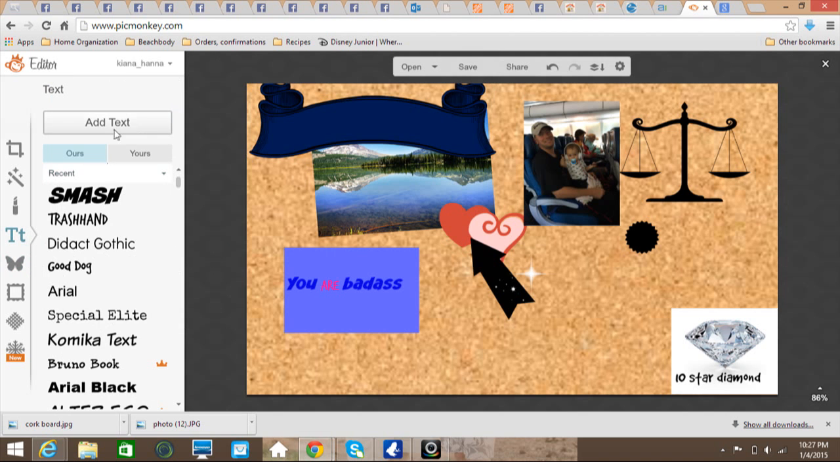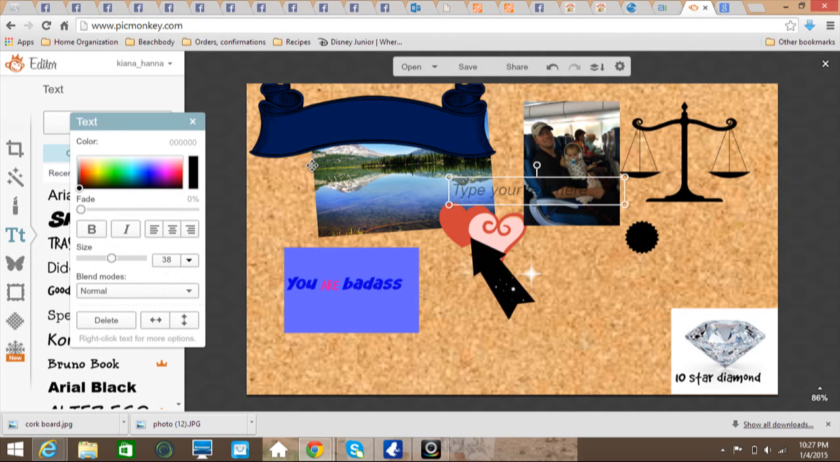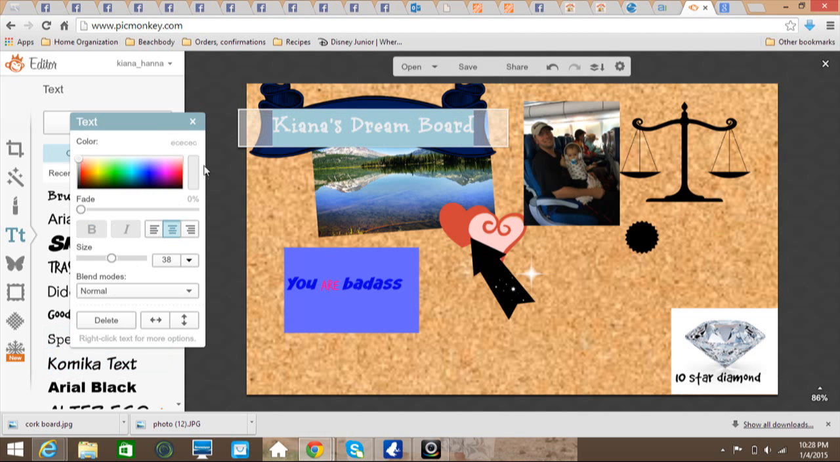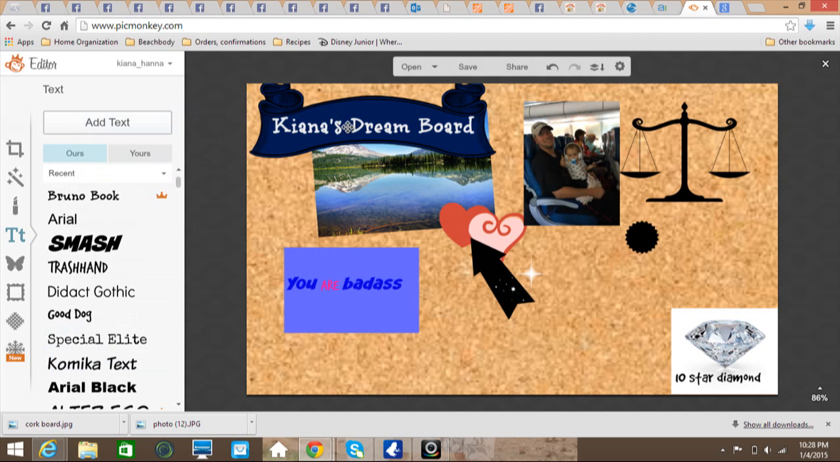Let's do a text. We're going to add text. I'm going to put Kiana's dream board. Make it longer. Pull it up here. Center it. You can put the center right there if you want. Drag it over. Obviously black does not look good, so let's get that white, and then let's do something like that.